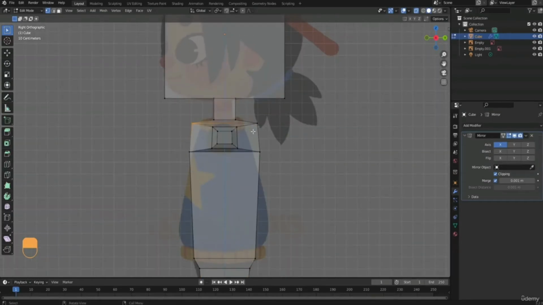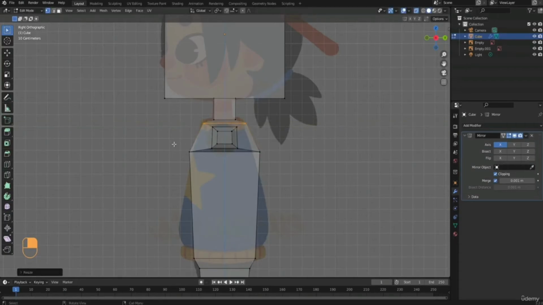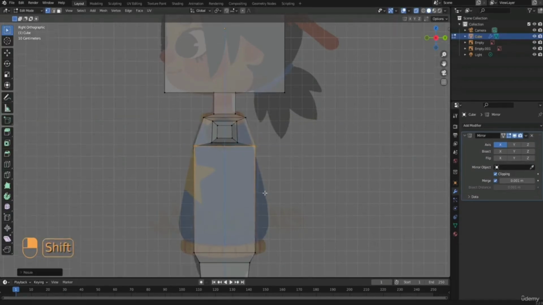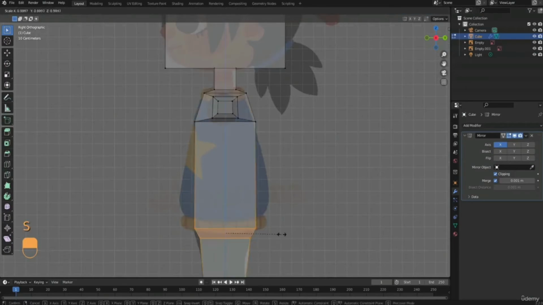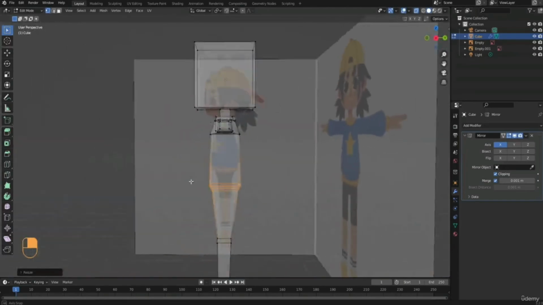Select this vertex on the front of the chest here and then shift select this one at the back. Press S and Y to scale those in. Do the same on the bottom. Right now we're modeling the body that is underneath the clothes, so we don't have to match the shape of the sweater. We'll do the sweater separately. So we're just trying to get a good torso shape for underneath.